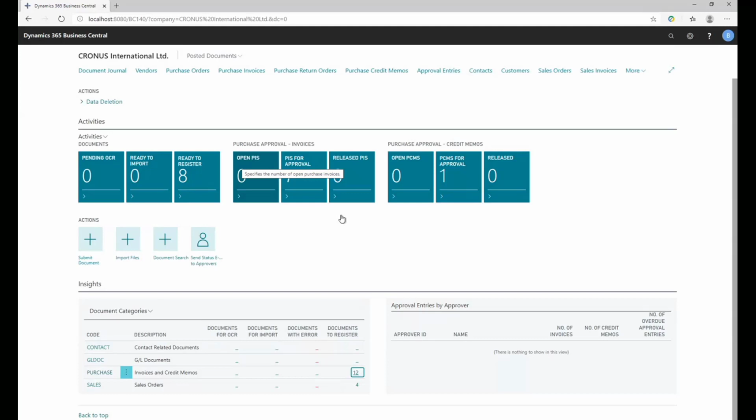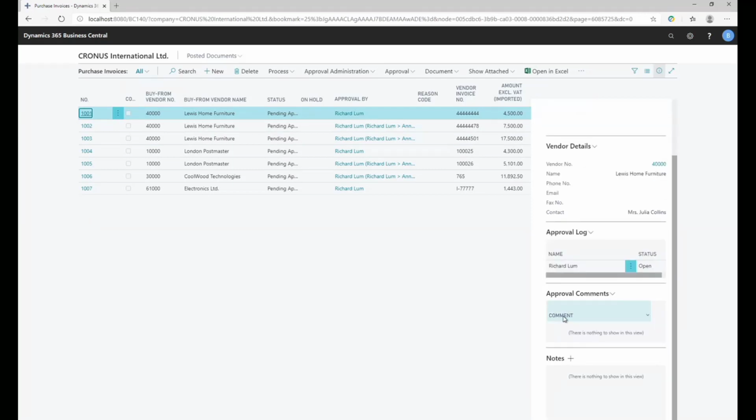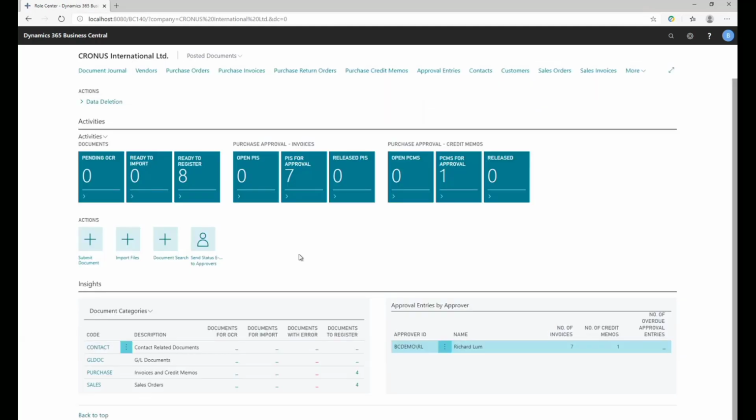So in Continia, you get a purchase invoice list screen, and you can see this is laid out a little bit differently to the standard one. You get your document attachment on the right hand side and approval comments, which I'll come on to in a bit as well. And you'll see these are all status pending approval, and we'll come back to those shortly.